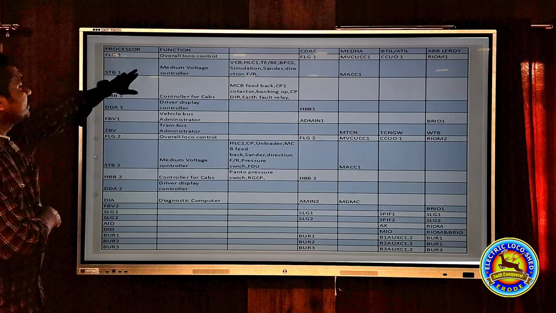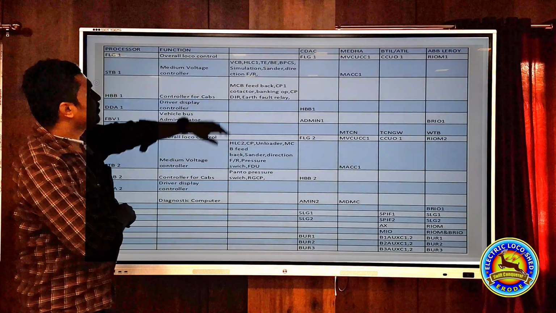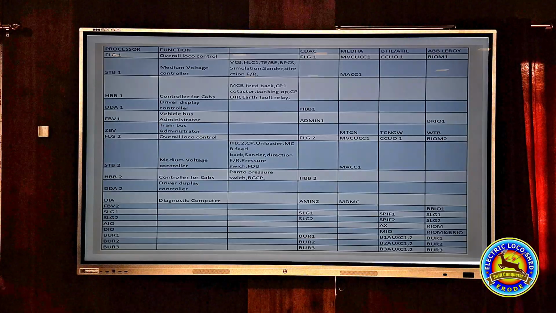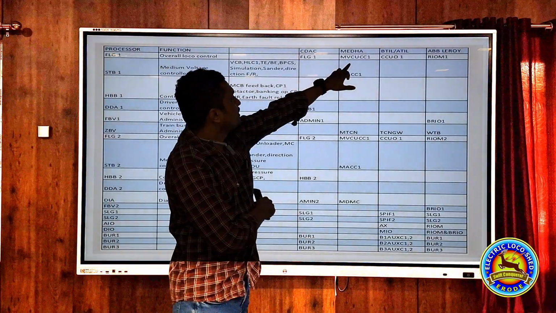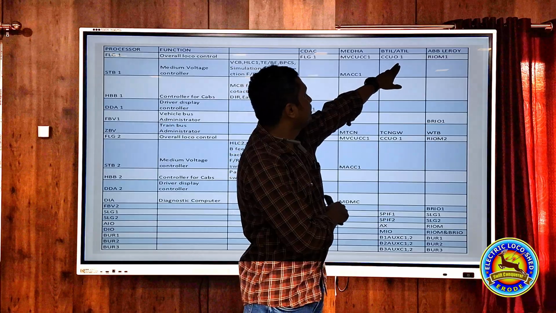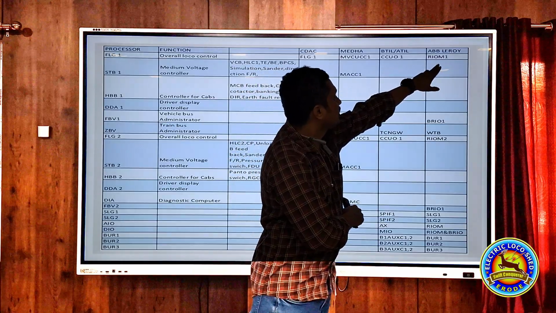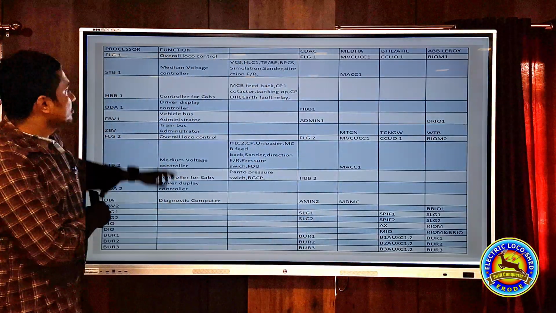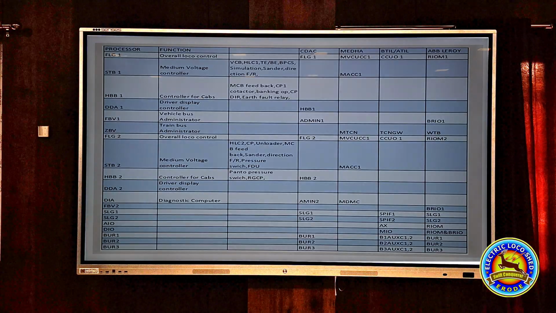This processor deals with all the local control. In MEDA, this processor is called MVCU CC1. In BTL, it is called CCO1, and ABV Leroy is called Rayon 1. Like that, all the processor cards are there. And then we will see how to download the data for a feedback type of issue.